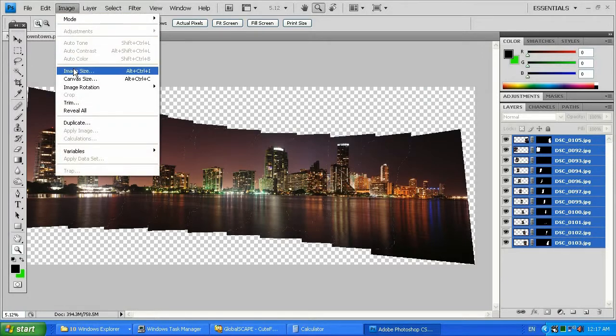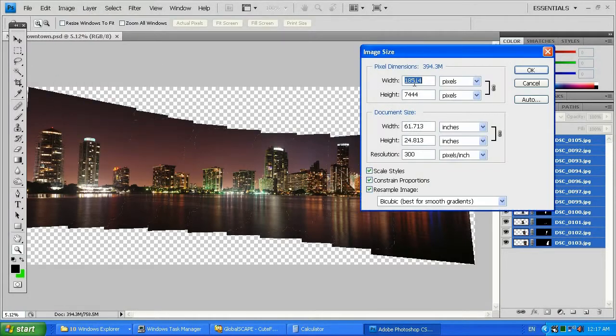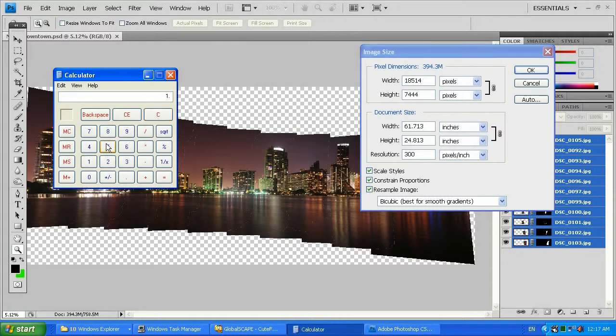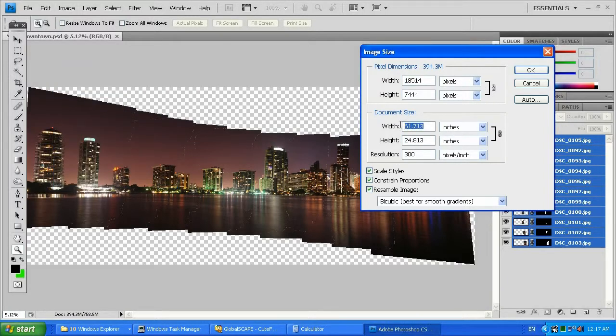So let's go to Image Size, and we're going to see that it's 18,000 by 7,000 pixels. Let's see how many megapixels we have to begin with. Times 7444, it's 137 million pixels, which is a 137 megapixel shot right now. Wow, which can be printed at a high 300 dpi resolution, 61 inches by 24. It's like a whole wall at your place probably.